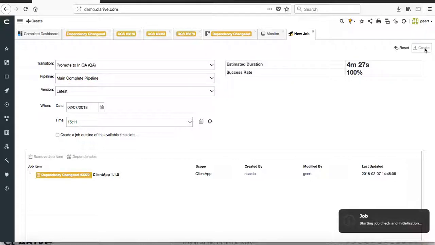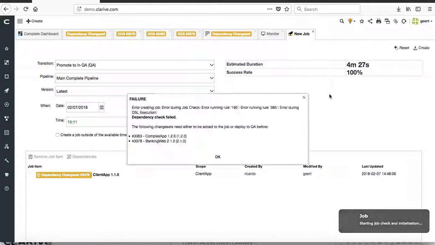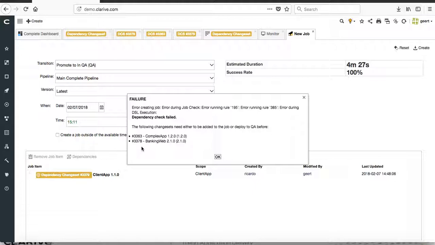When I try to create that job, it tells me that there is a failure, because the following change sets need to be either added to the job or deployed in QA before. So I need the BankingWeb 2.1.0 and the ComplexApp 1.2.0, as I showed you in the slide before. I have to resolve this before I can deploy my client app to the QA environment.